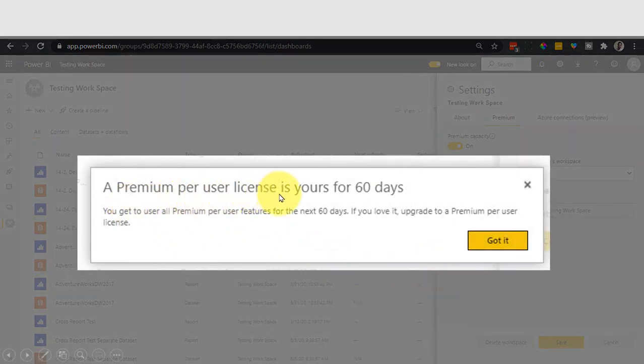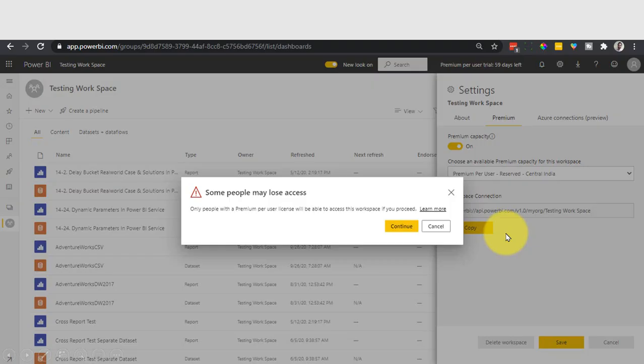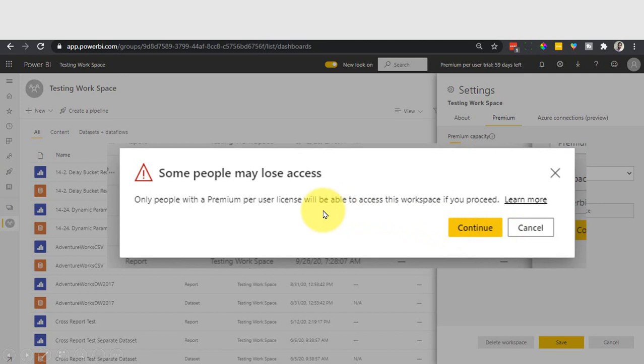A premium per user license is yours for 60 days. So you will get all the premium per user features for the next 60 days. If you love it, upgrade to your premium per user license. So click on got it, and then it will give another pop-up window here. Some people may lose access. Only people with a premium per user license will be able to access this workspace if you proceed.